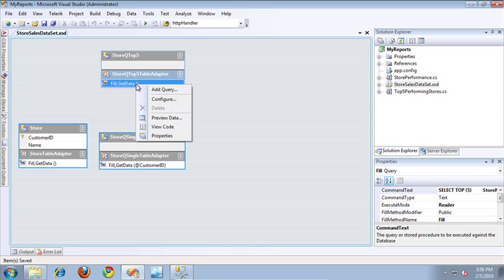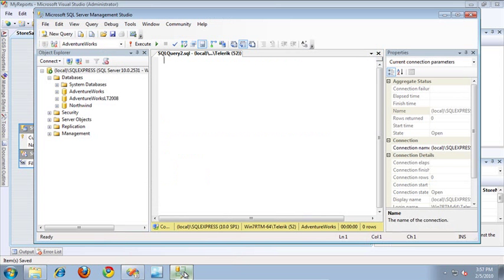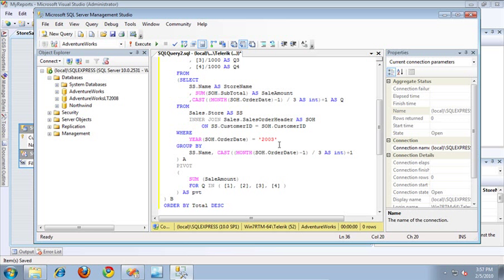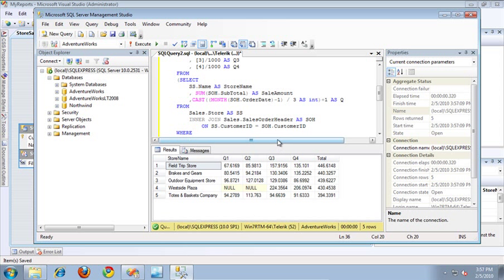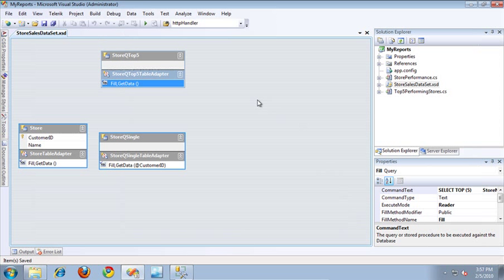So let's take a look at the query that I've created for this. I'm going to copy this query out and show you the kind of data that it returns. I'm going to switch over here to SQL Management Studio, paste that in, and execute this. As you can see, it retrieves the top 5 stores that have the top sales for quarter 1, quarter 2, quarter 3, and quarter 4. And it also gives me the total for all of those quarters. So let's switch back over to Visual Studio now, and set up the chart to display this data in one of our reports.